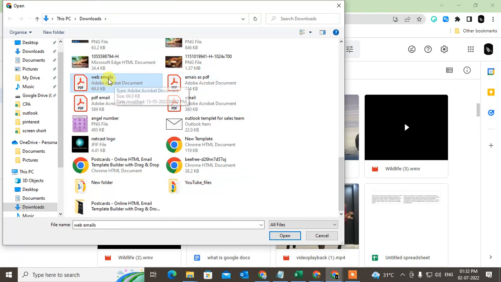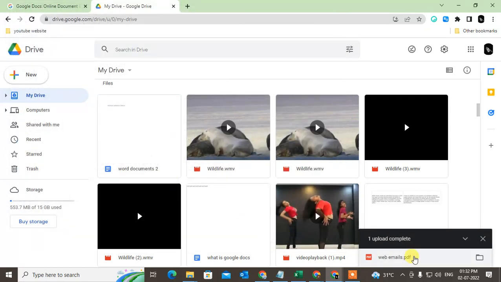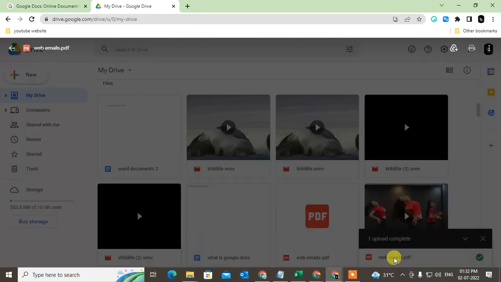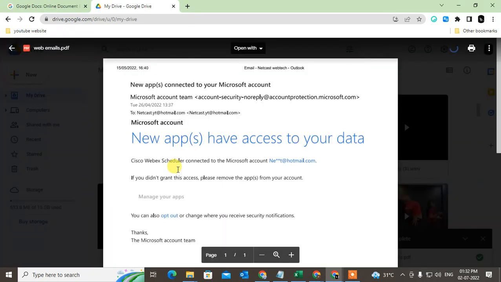So I have some emails PDF here. This PDF I just take and open it. It will be uploaded to Google Drive. Once it is uploaded, just open it. It will open like this.